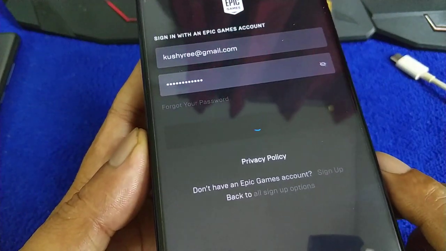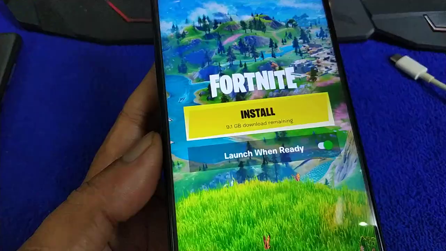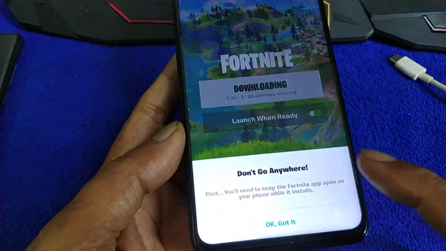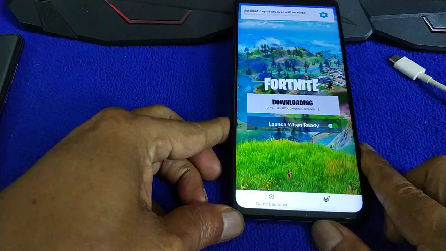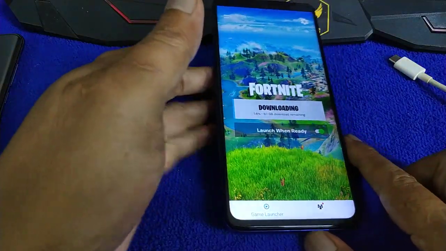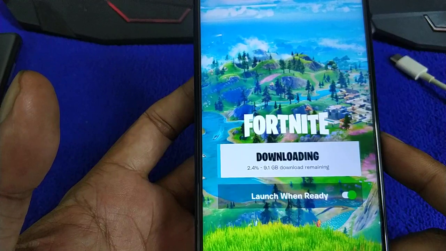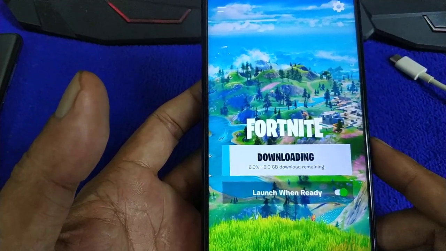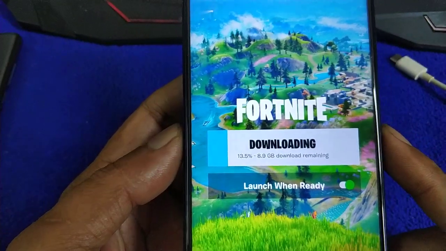And the game size, GB. Don't go away. Okay, I got it. While downloading, that depends on your internet speed, how fast. Sometimes 5 minutes, sometimes 10 minutes, sometimes 15 minutes, maybe 1 hour. 10% now. So today it's very fast. Okay.